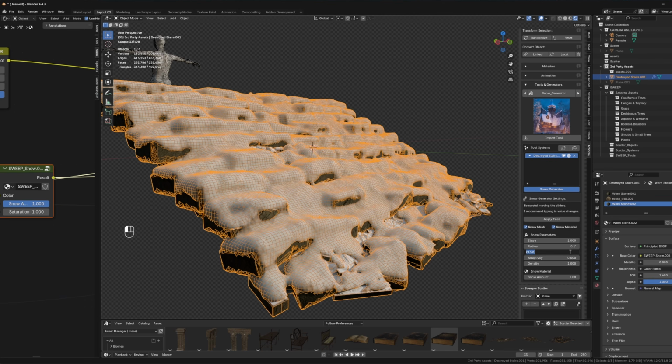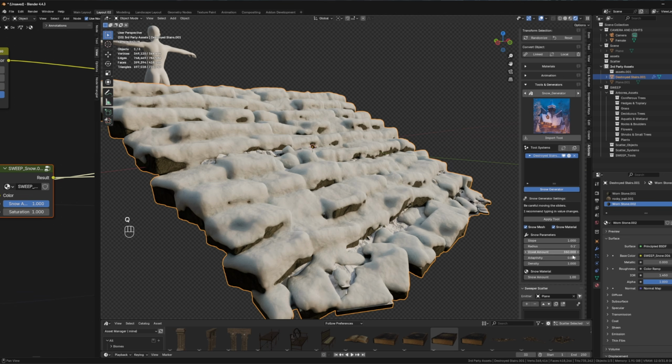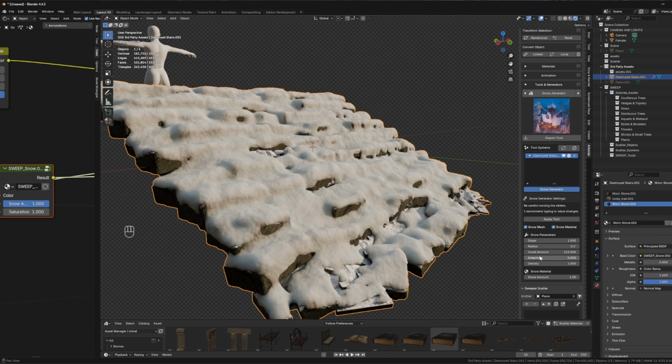If I go something like 350, it's going to be a lot more dense and it'll probably look a lot better, but it will be a lot slower. So just keep that in mind. 215 is generally a good route to go with that.